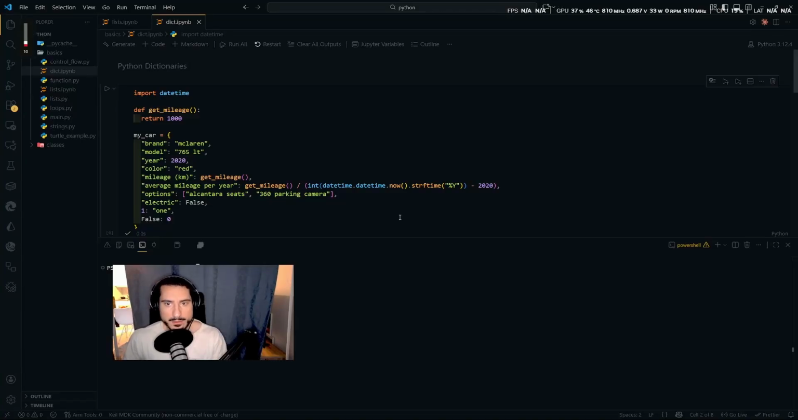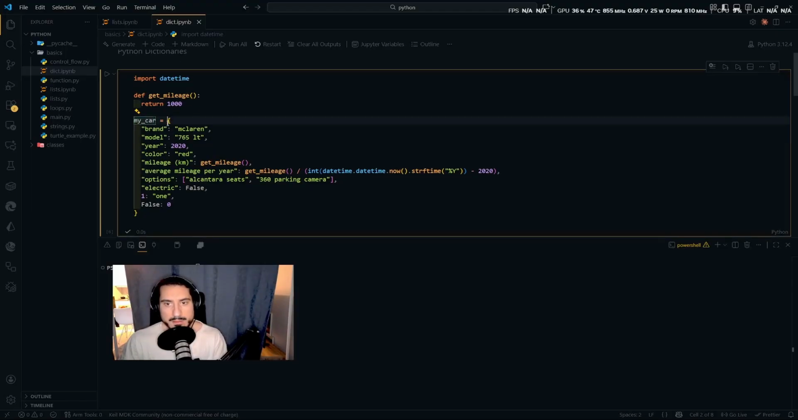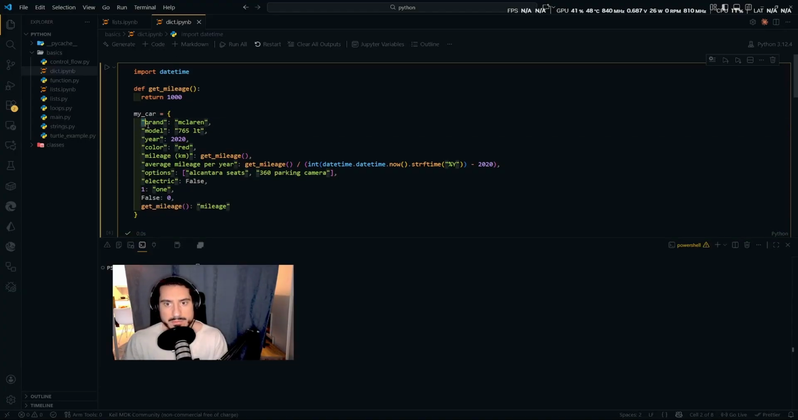Today we are going to talk about dictionaries in Python. A dictionary is declared with curly braces like this. We declare a variable and add curly braces, and then we have key value pairs. This is the key and this is the value. In the keys we can have strings. Commonly we use strings as keys, and we can have values as numbers or as a function call.